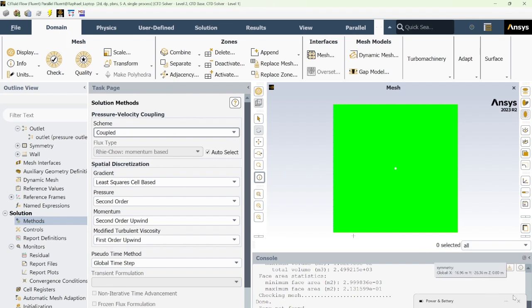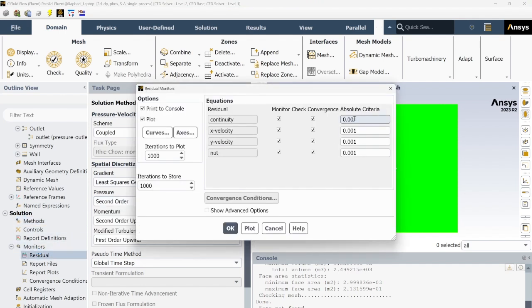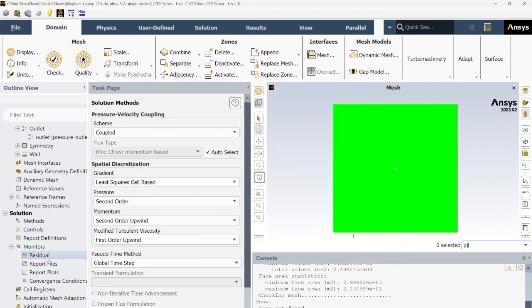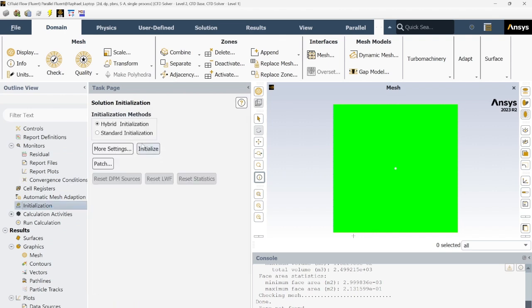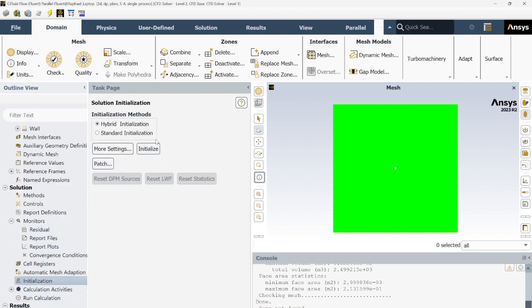one. And let's make sure our laptop doesn't die here. Make sure this is set to second order as well. Our residual, for the sake of the video, we're gonna make it 0.001. And we're gonna initialize this and go ahead and run the calculation. And I'll be back after that's finished.